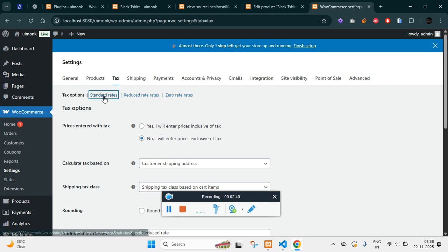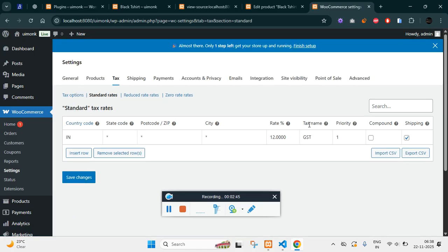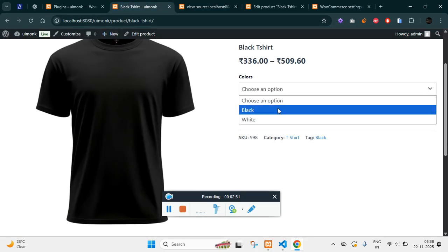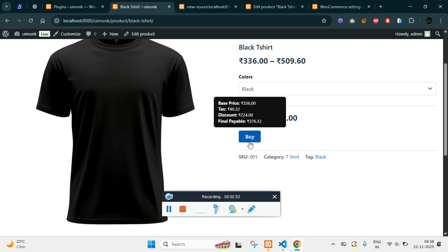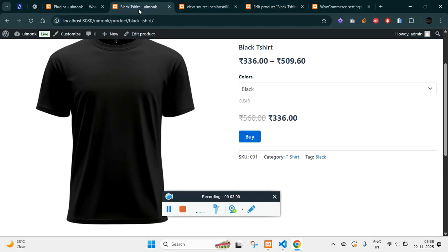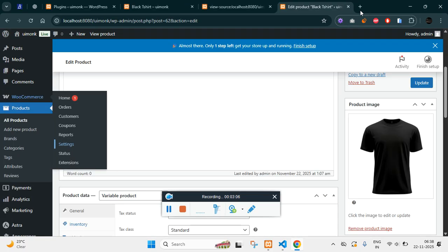The third step is standard rates. Get into standard rates. Since it's a t-shirt, I'm going to make it 12% GST. So if the price is 336, then based on that, a 12% GST is applied. That makes the price 376. So the tax is 40 rupees. That is getting calculated by what you have configured. That's the basic configuration needed to make this tooltip work.